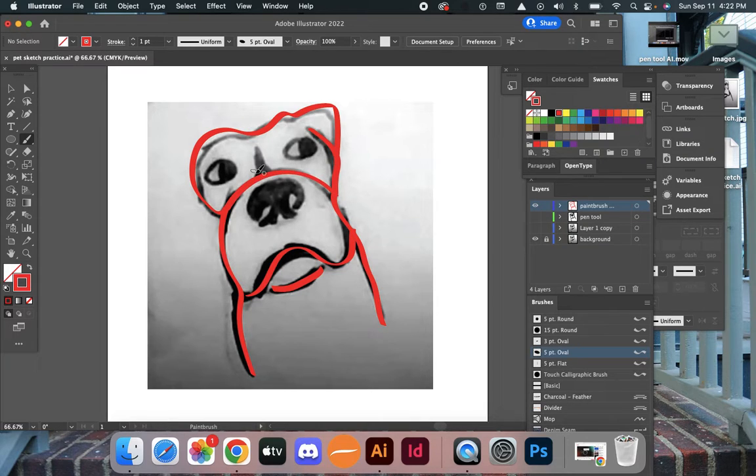I'm going to draw all these lines. And actually, I can show you later why I'm not a huge fan of this tool. But right now, we're just going to go for it. And I'm just going to paint inside. Just kind of scribble in there.